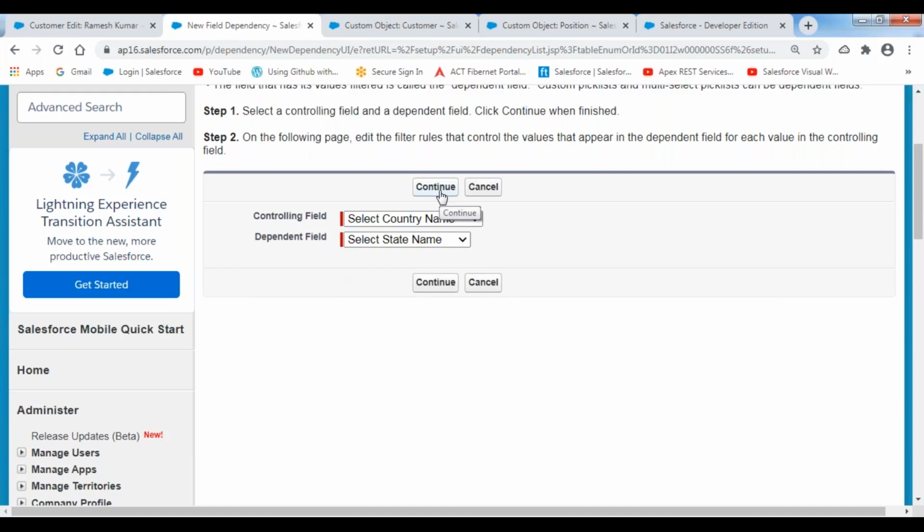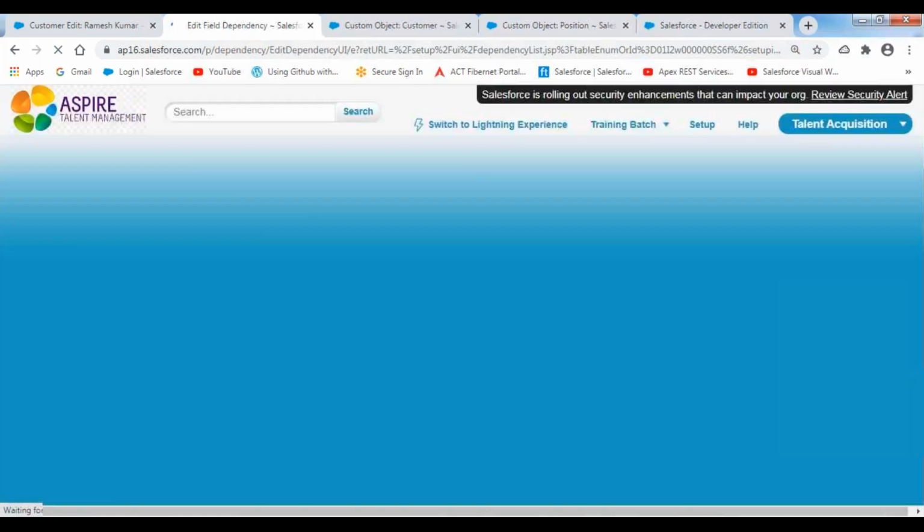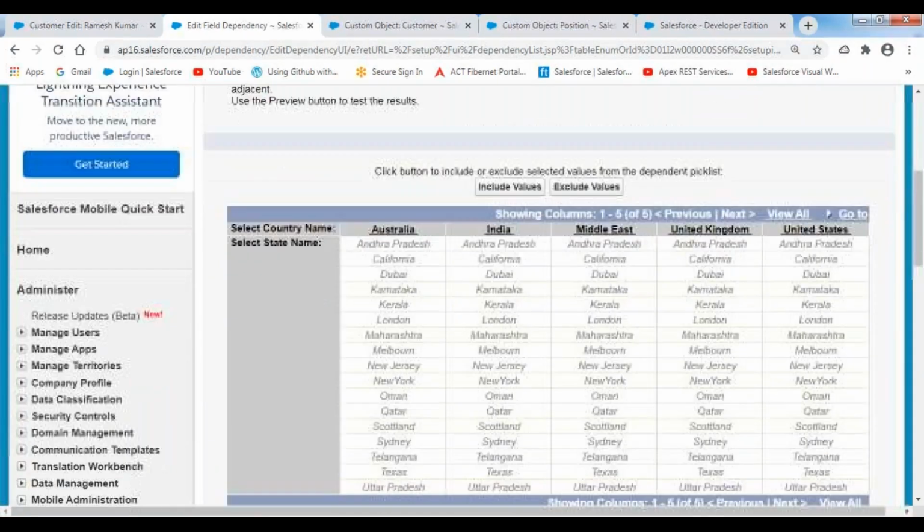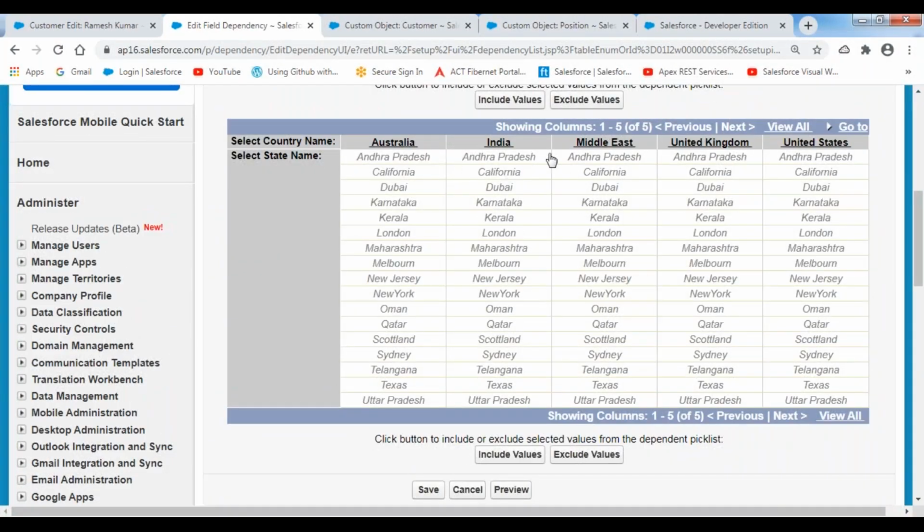Now click on continue. After selecting the country controlling field and the dependent field, once you click on this continue button, it asks you to map the entries. It provides all these countries over here, in a matrix format. These are the country names available: Australia, India, Middle East, UK, and US. And these are the state names available here.